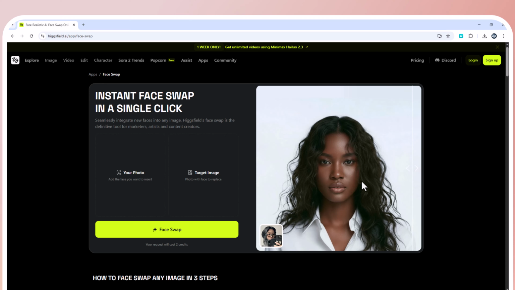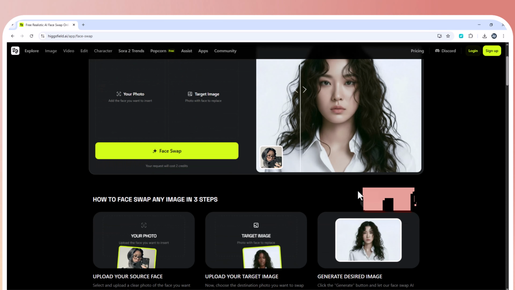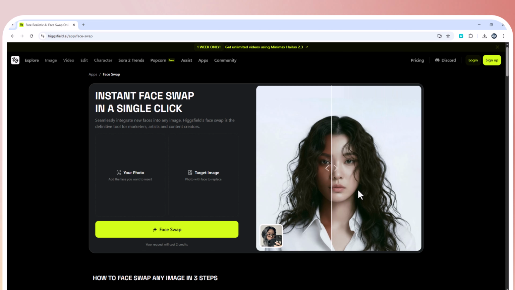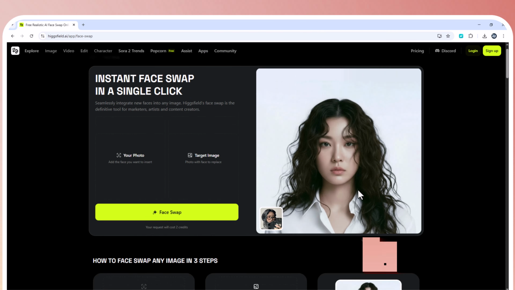And that's how you use Higsfield AI Face Swap to create ultra-realistic results with zero editing experience. It's fast, clean, and a lot of fun to experiment with.